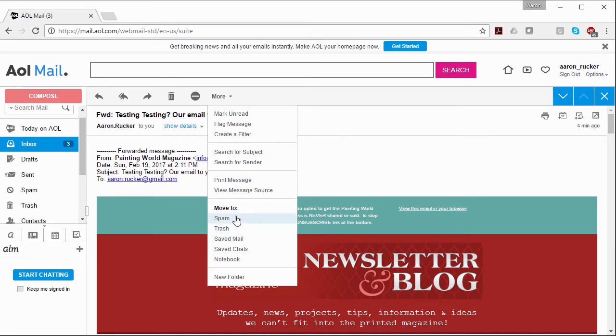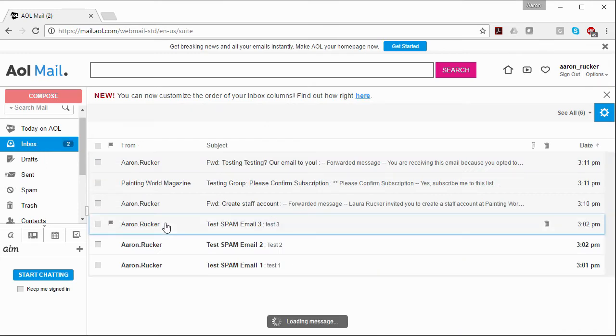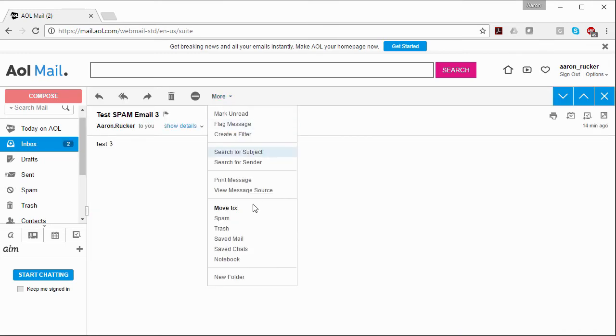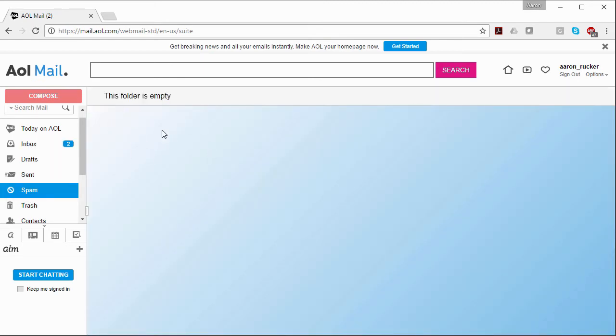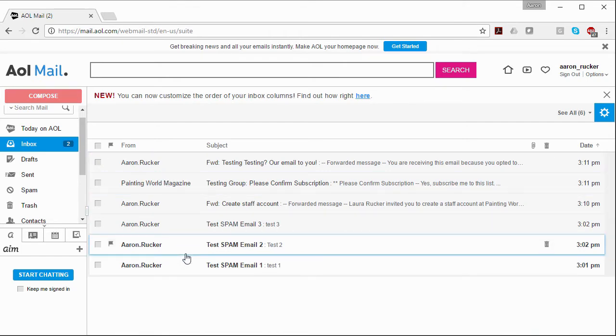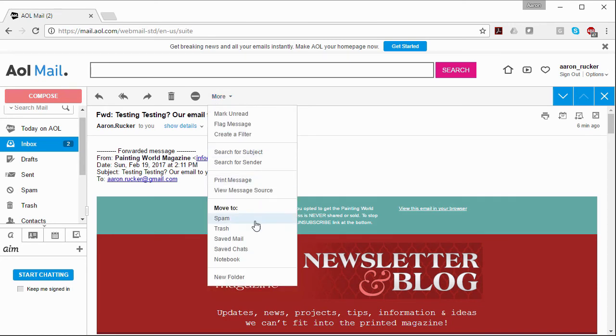If you move something to the spam folder, I'm going to go ahead and pick one of these other test emails here. I'll click more and I click spam. What will happen is it will move to this folder in here. Now, mine is empty, but you'll start seeing emails in here that are in your spam folder. Once something's designated as spam, AOL will start to block it. I don't want to actually do it here because I want to keep all these emails. But anything that you don't want, you can select the email, go to the more actions spot, go to move to, and send it to spam.